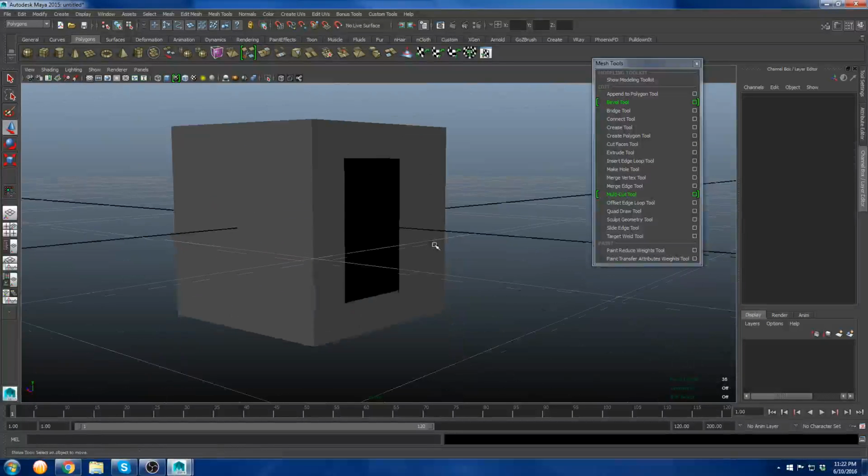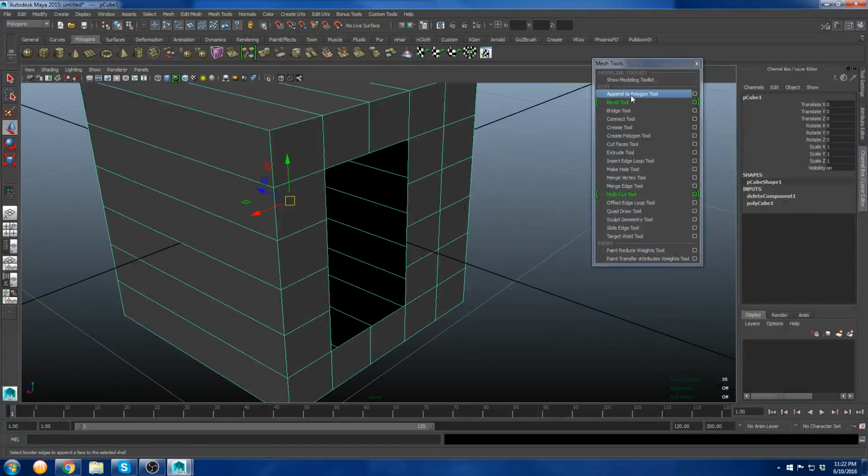So the bridge tool is nothing but, if you want to, you can also use the Append Polygon tool, but you have to do it manually. Then you have to create an edge and connect everything together. What the bridge tool does is bridge all the edges.